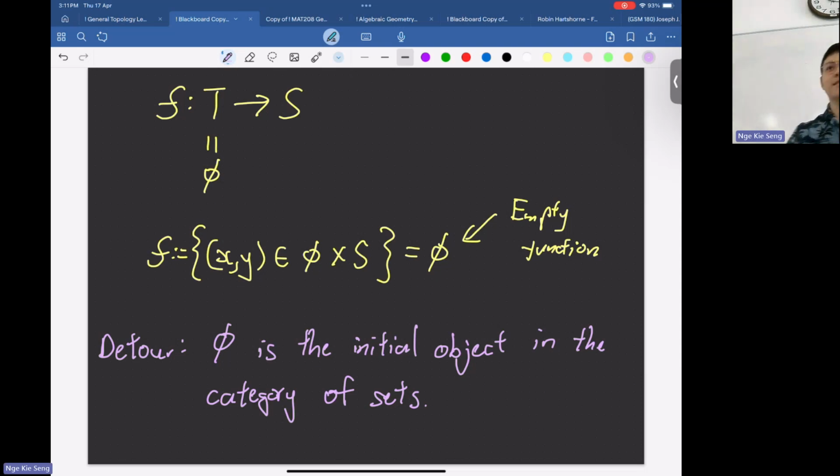What do you think? What's the terminal object in the category of sets? Singleton set? Sounds right, I think. You check it. What's the terminal object in the category of sets? Have you checked it?